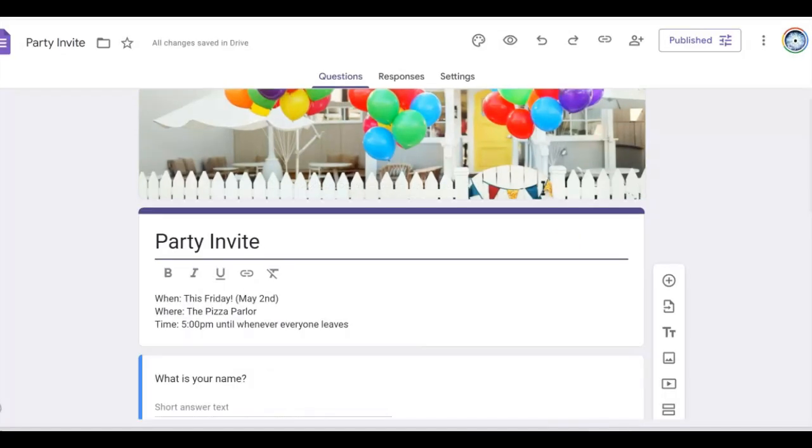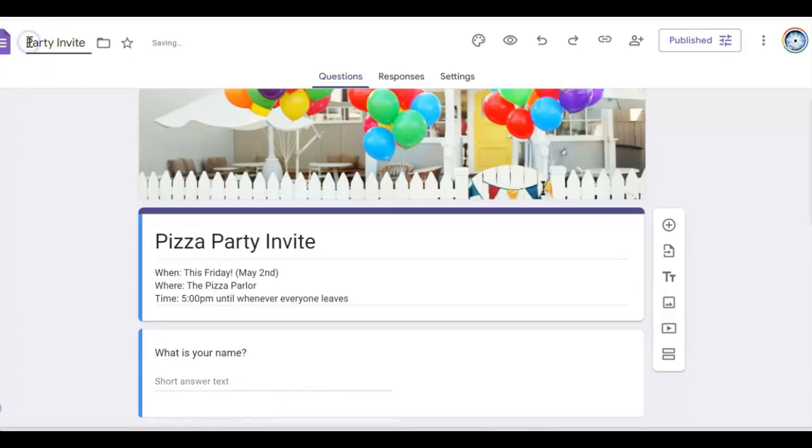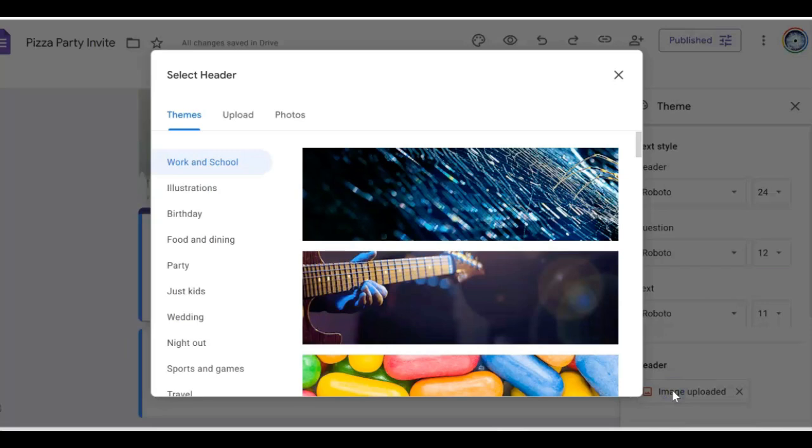Let's add the word pizza to the title of the Google Form, so it will be Pizza Party Invite. And then we'll click on the color palette icon, then click on the image upload button to change the header on the preset invitation template. We could choose from other template images.